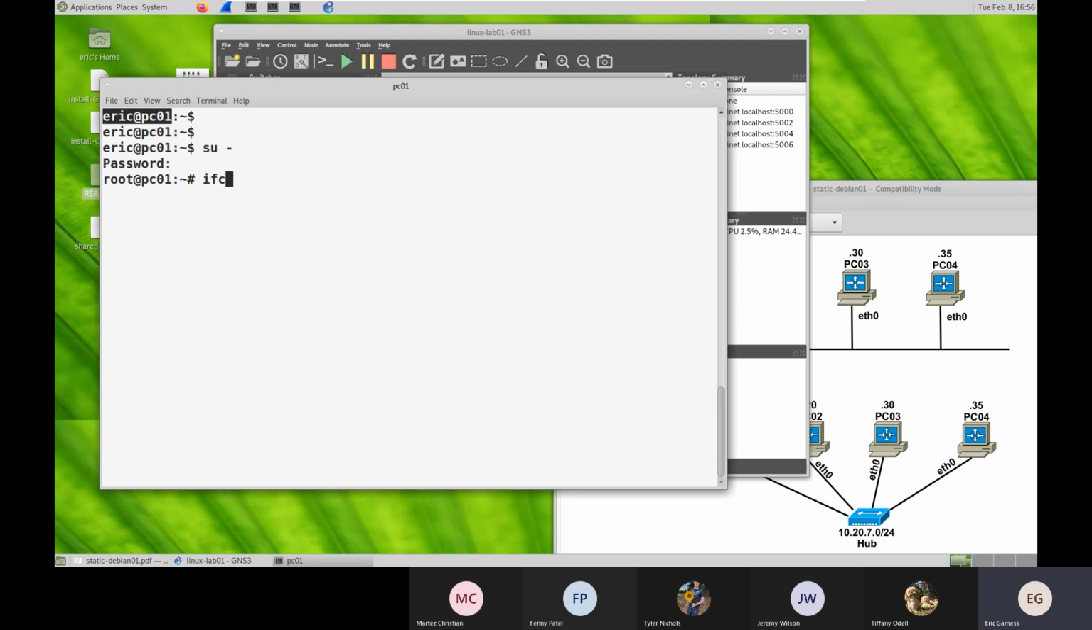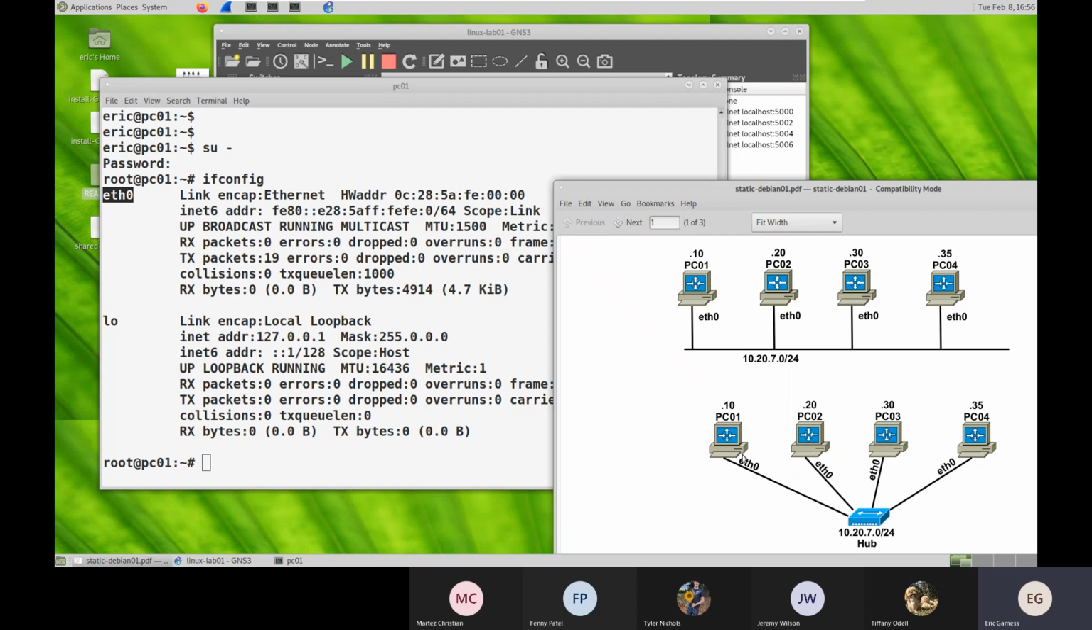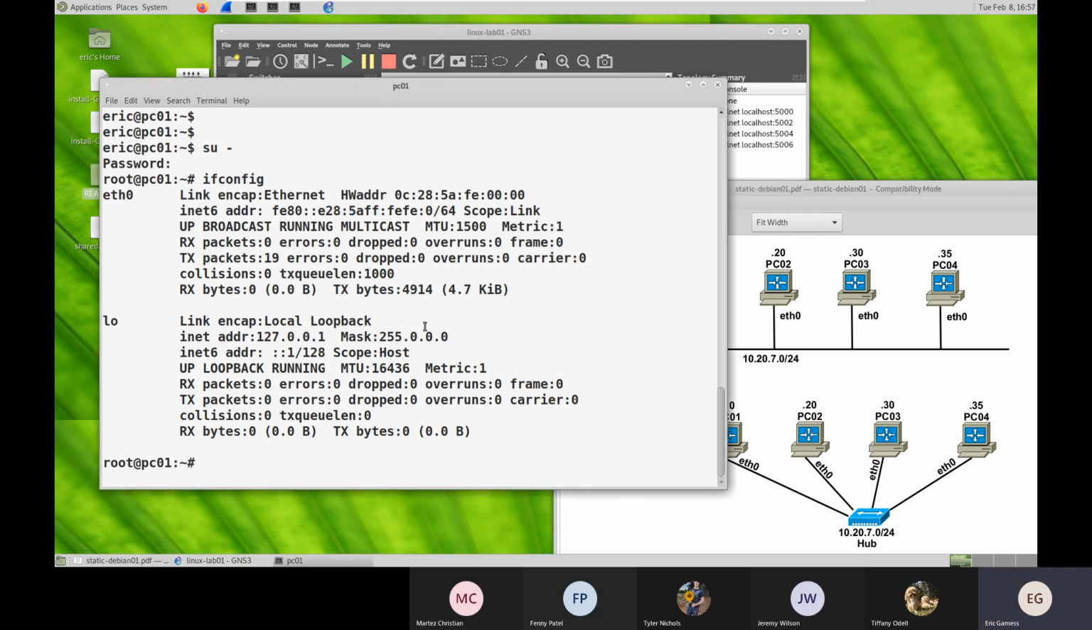I'm going to type the command ifconfig. It shows me the configuration of the interfaces. By default, we will have two interfaces, the loopback interface and the Ethernet 0 interface. The Ethernet 0 interface is the one that I use here, to connect to the hub. If you look, we don't have an IPv4 address at this moment on this interface.